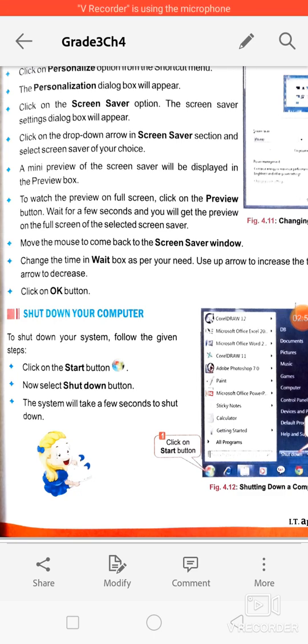So listen class, listen to me carefully. You should never turn off the computer directly by switching off the main power. Okay, this may harm your computer, this may crash your system. So it is very important to always shut down the system in a proper way.